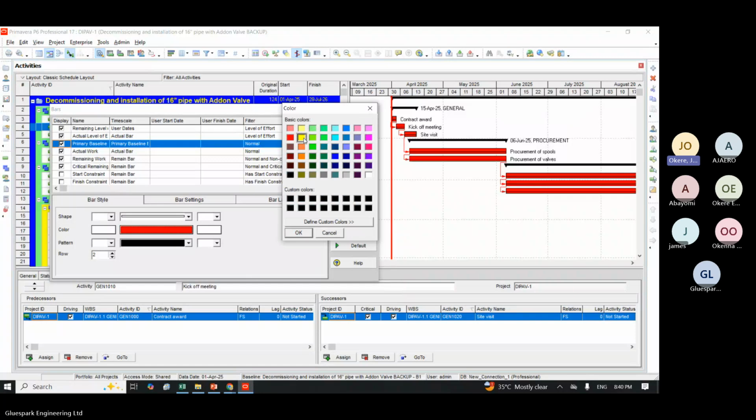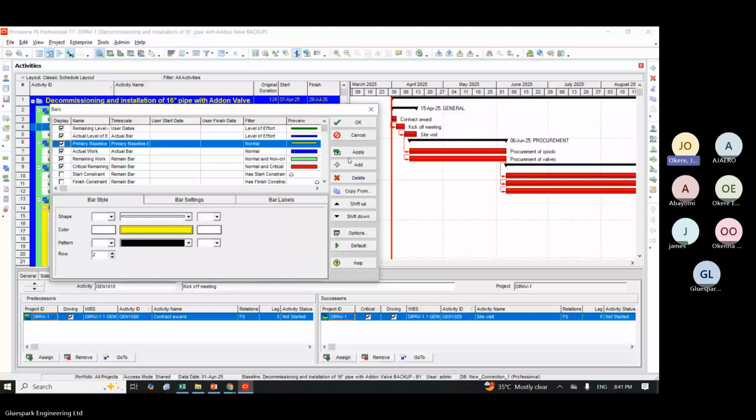Then why is it that we don't want blue? If I update my schedule, the updated side will automatically change its color to blue. So if you change it to blue and I'm using a baseline of blue, both of them will be the same. So that's the three reasons why we don't use blue, red, or green as baseline. Take note of it. Okay, so I'm done with this baseline. I just click OK. This is how to assign baseline.